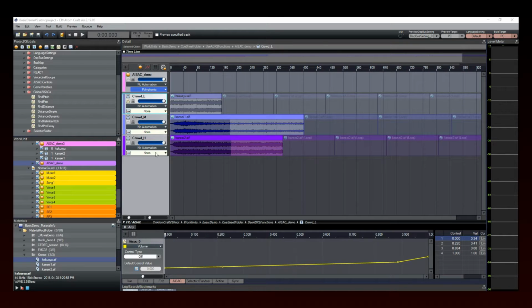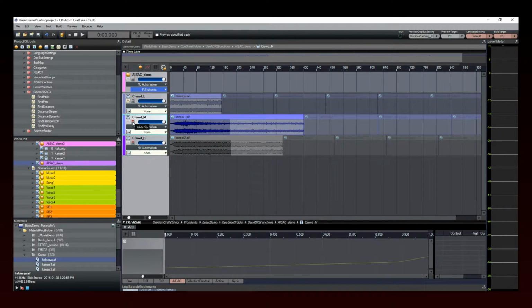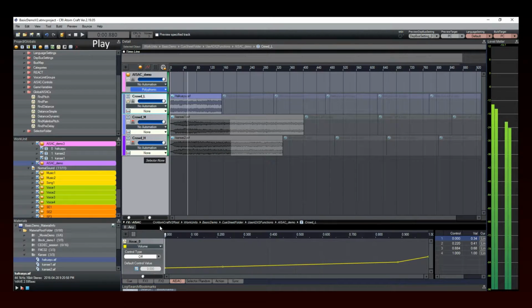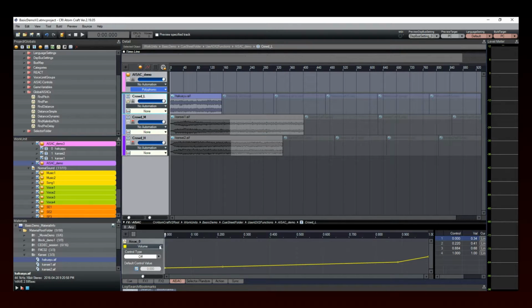Great, let's try this. Play the cue, and while the sound is looping, drag the AISAC cursor from left to right to hear how the change is affecting the volume of the sound. You are simulating the game variable going from 0 to 1. The same principle applies to whatever the sound parameter your AISAC controls.